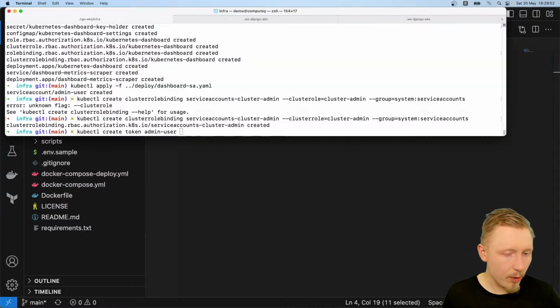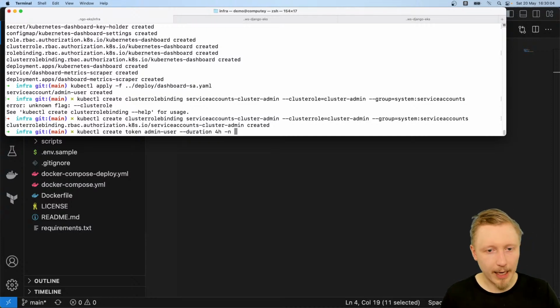So we're going to create a token for that user. So create token admin user. I'm going to do duration 4 hours, so it means this token's valid for 4 hours. And then -n, which is namespace, kubernetes-dashboard. That's the namespace we're creating the token for.